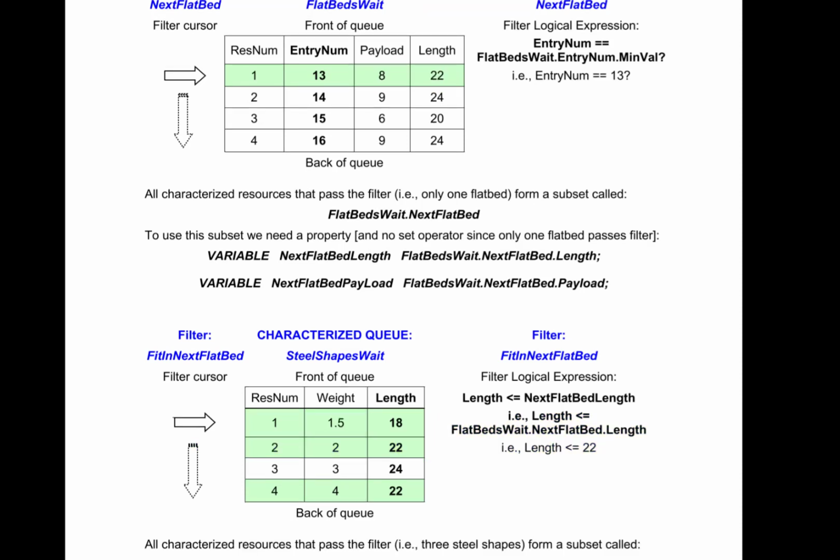Again, the draw until for link SS1 is not satisfied, so link SS1 will move its cursor to the third resource in queue and check to see if its length is less than or equal to 22. Because it is not, this resource will not be drawn, and instead link SS1 will cursor the last resource in queue, which has a res num of 4.